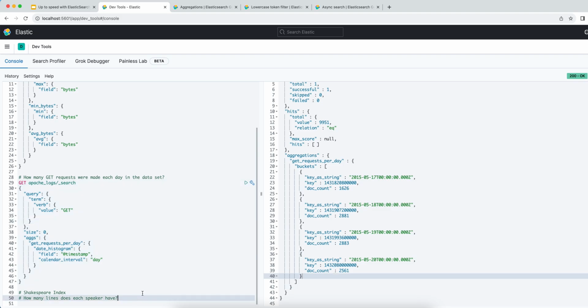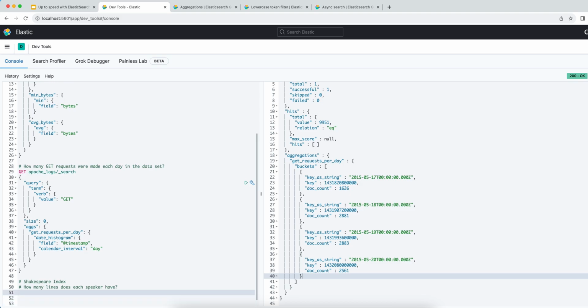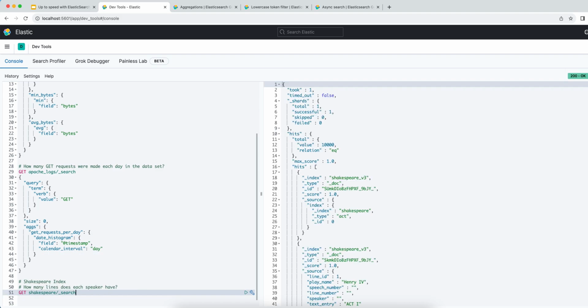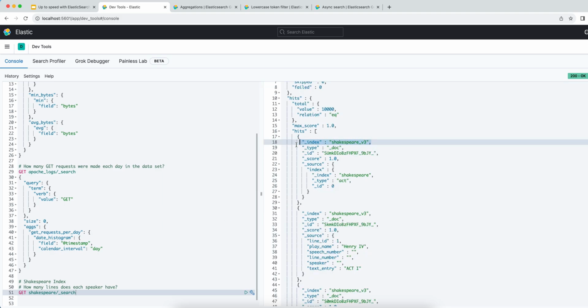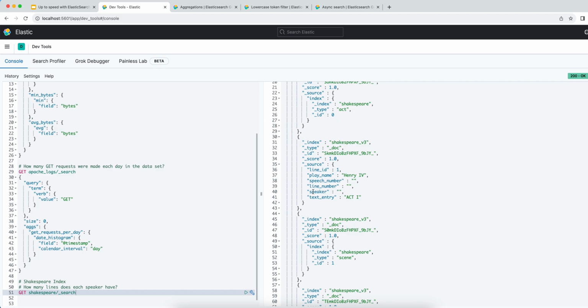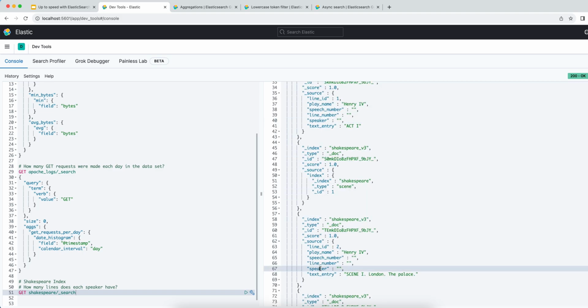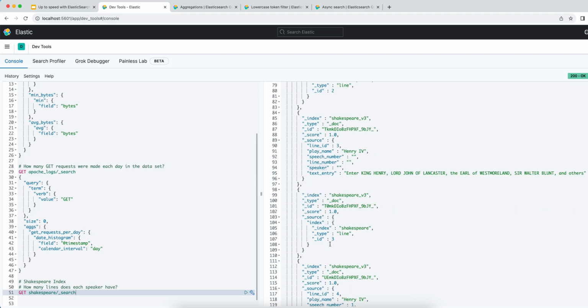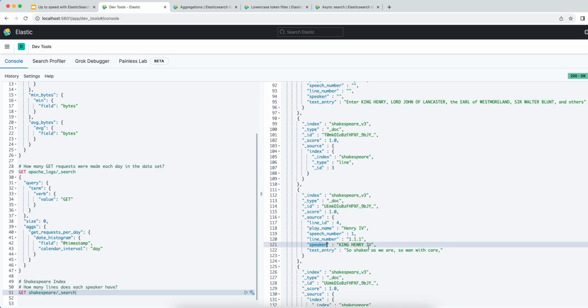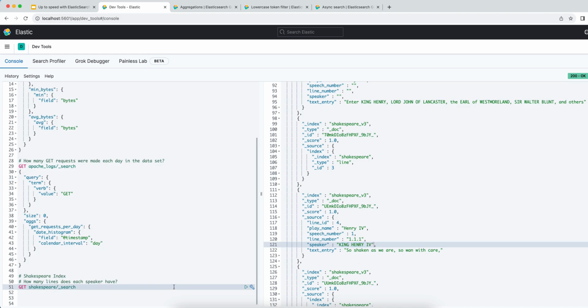We do have one more aggregation to run, which is on the Shakespeare index. How many lines does each speaker have? So I'm just going to run a get on Shakespeare search, and we're looking at the v3 index. Each document has a speaker. So whenever somebody says something like King Henry, the speaker is present in the speaker field. So I'd like to know how many lines does each speaker have? How many lines does King Henry IV have, for example? And let's go ahead and do that.